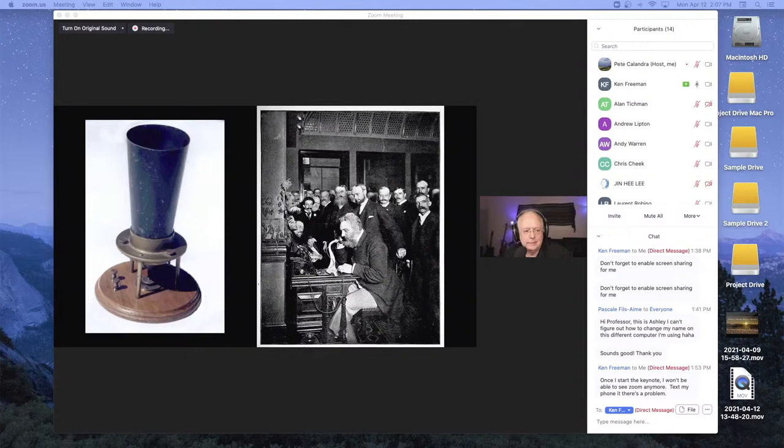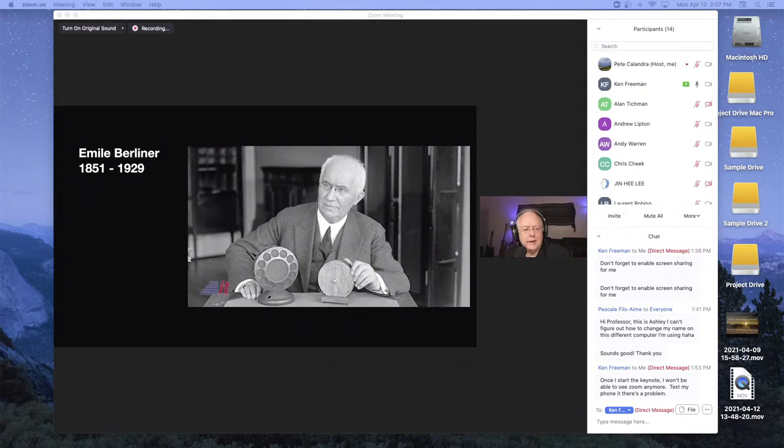In 1877, Emil Berliner came up with the carbon button microphone he called the loose transmitter. Bell was so impressed with the carbon button, he bought the rights from Berliner for $50,000, over $1 million in today's money, so he could use it for telephone prototypes.